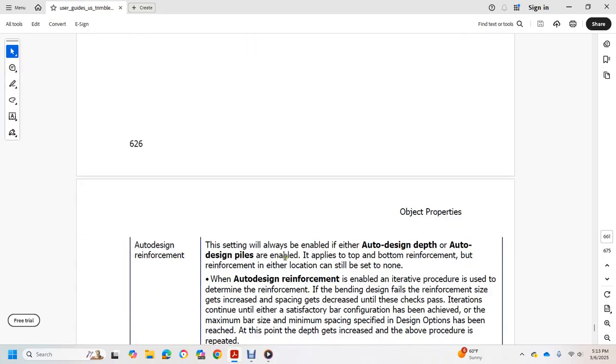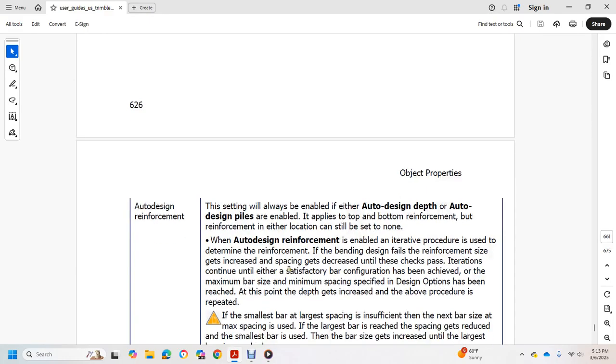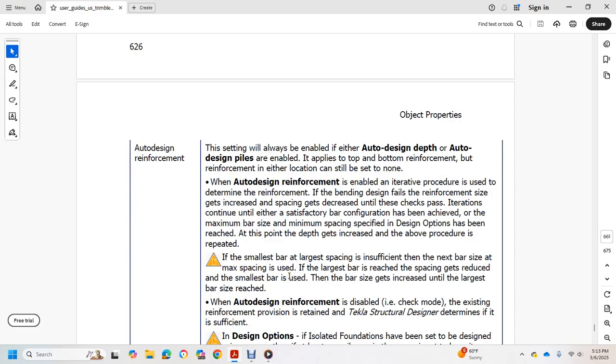With auto design depth enabled, the top reinforcement and bottom reinforcement at either location can be set to none, or design reinforcement enabled. The iterative procedure uses the determined reinforcement. If bending design fails, the reinforcement gets increased and the spacing gets decreased until the check passes. The iterations continue until either a satisfactory bar configuration has been achieved, with the maximum bar size and minimum bar spacing of the design specified in the design option, is reached.